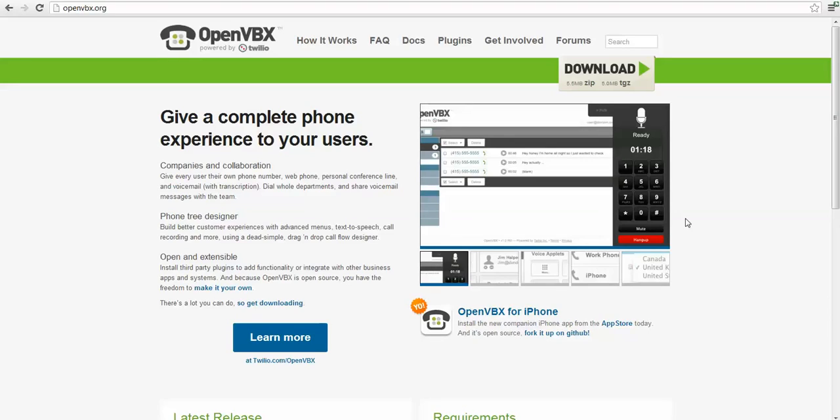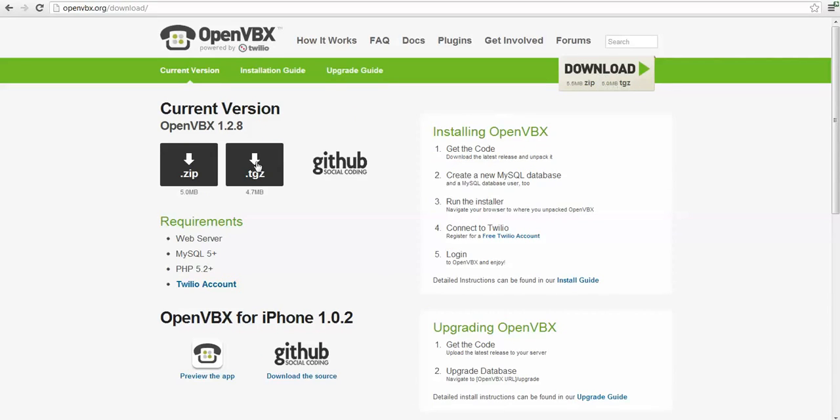And the first thing you want to do is go to openvbx.org. Okay, so there's the website. And right at the very top of the homepage, there is a download button. It says 5.5 megabyte zip file. So click on that. And basically, you're going to go to this section and click on the .zip file.